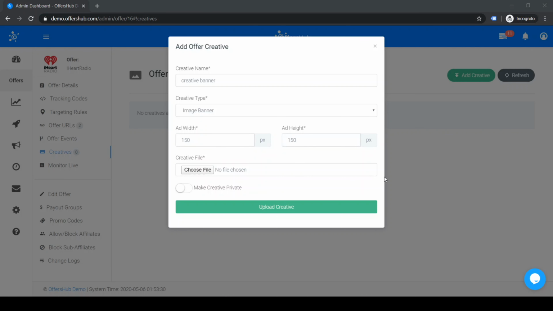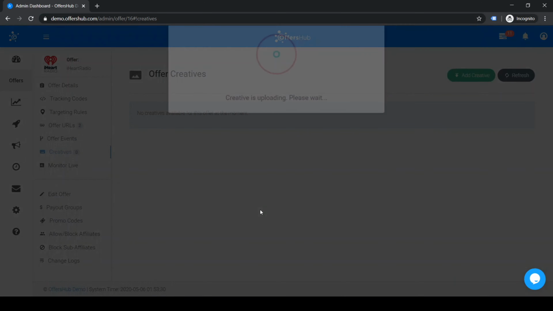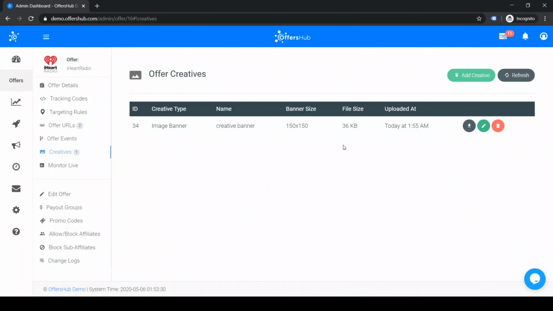150 by 150, and then I could upload the file from this. So I can select choose file and select a picture, and if I want to make this creative private, I could click on that so the affiliates won't see it. I'm gonna keep it on public, and I'm gonna click on upload creative, then it will be uploaded.